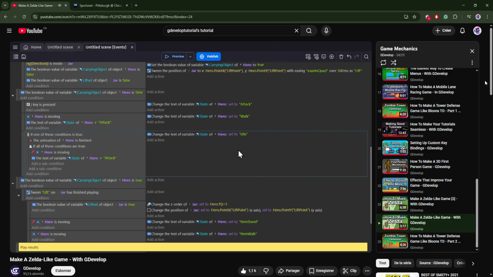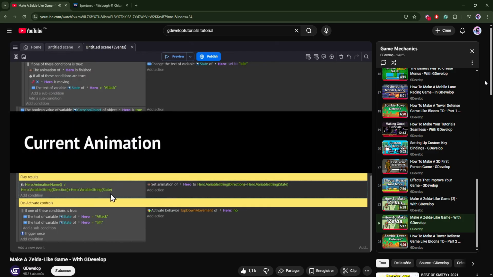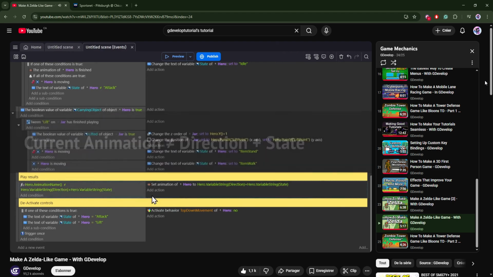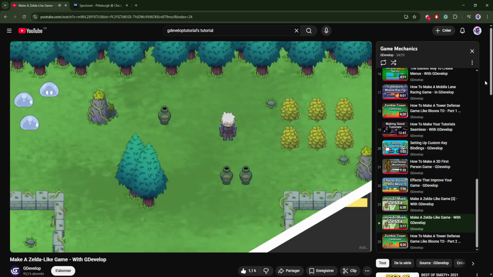And then we go down the sheet, and we'll see this event to play the results. And the condition is comparing two strings, so if the hero's animation name, so if the animation that's playing currently doesn't equal the direction plus the state, set the animation of hero to equal to the direction string plus the state string. So in this case, it's up, down, left, or right, plus walk or idle. And that's how this works.